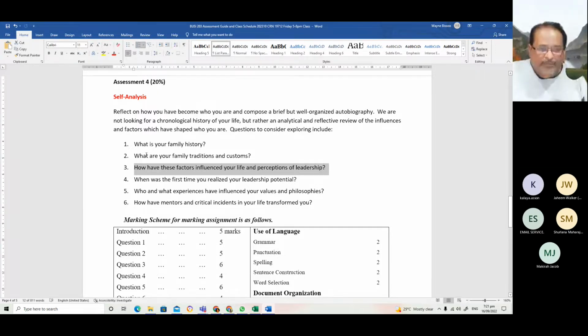Now, in reflecting and writing about this, you realize what we're trying to get to here is for you to understand who you are as a person. That makes sense? Why are you the person you are today? How did you arrive at being this person? And how does this person that you are feel about leadership in general?